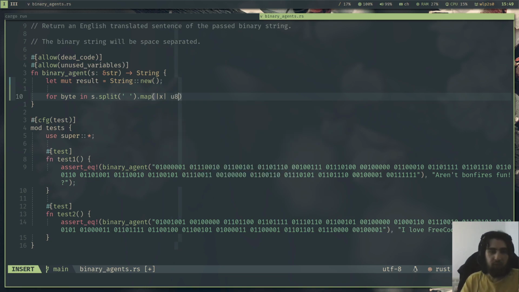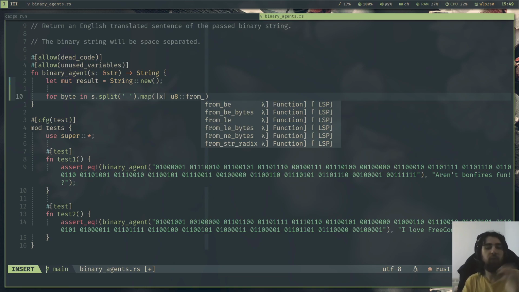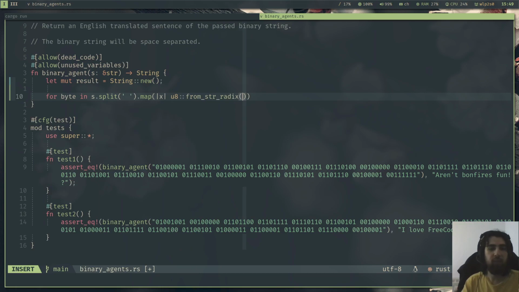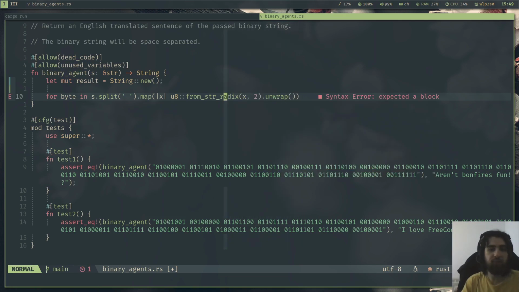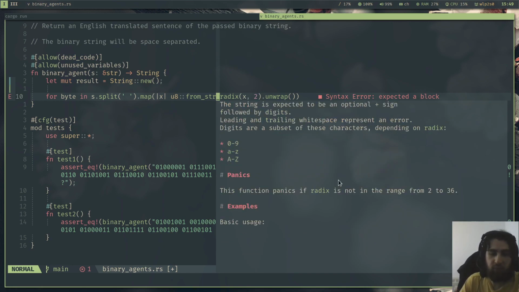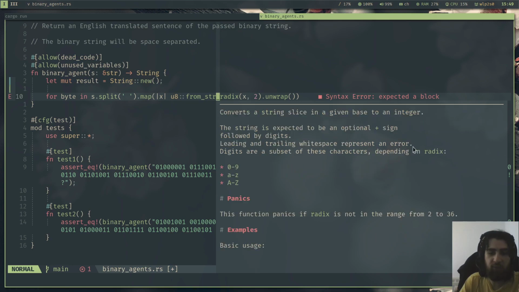And then there is a function, I didn't know it, I've read it in the documentation, from_str_radix, and we can pass x over here and 2 for binary number, and we can then unwrap, because this, as you can see, will return a result. So we have to unwrap, and yeah, converts a string slice in a given base to an integer.